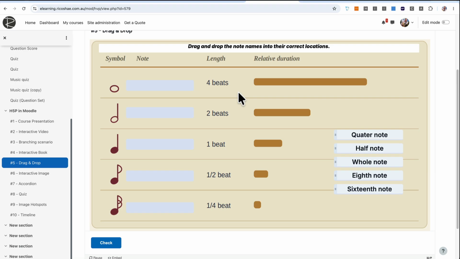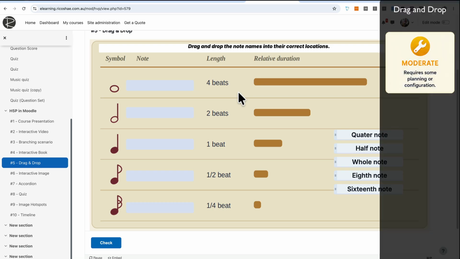Its setup is probably easy to moderate, maybe moderate, just because it's a little bit fiddly putting the drag and drop bits in and setting the settings to make it work. But engagement potential, I'd put that down as moderate as well. It's not fantastically engaging, but it does make the students stop and think. My recommendation, only 3 stars, drag and drop.